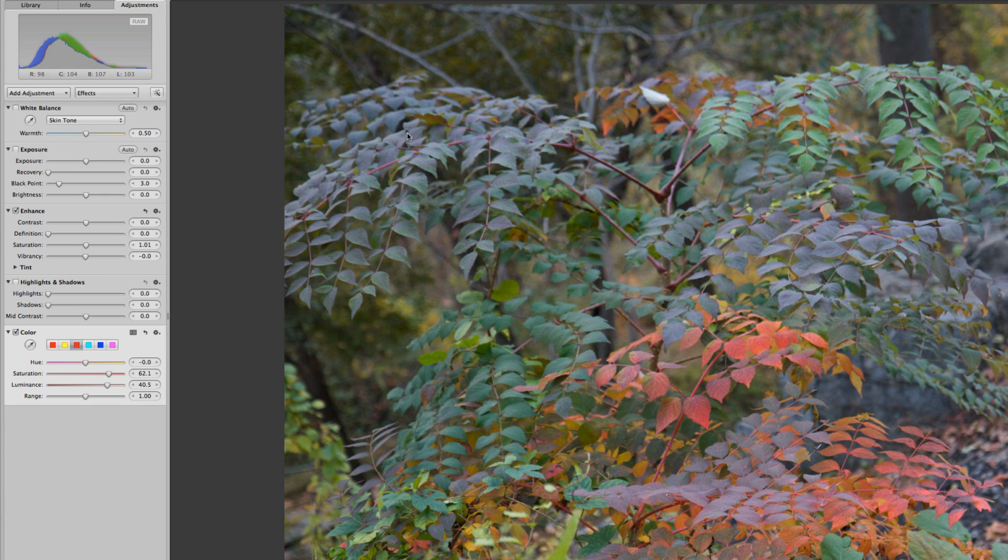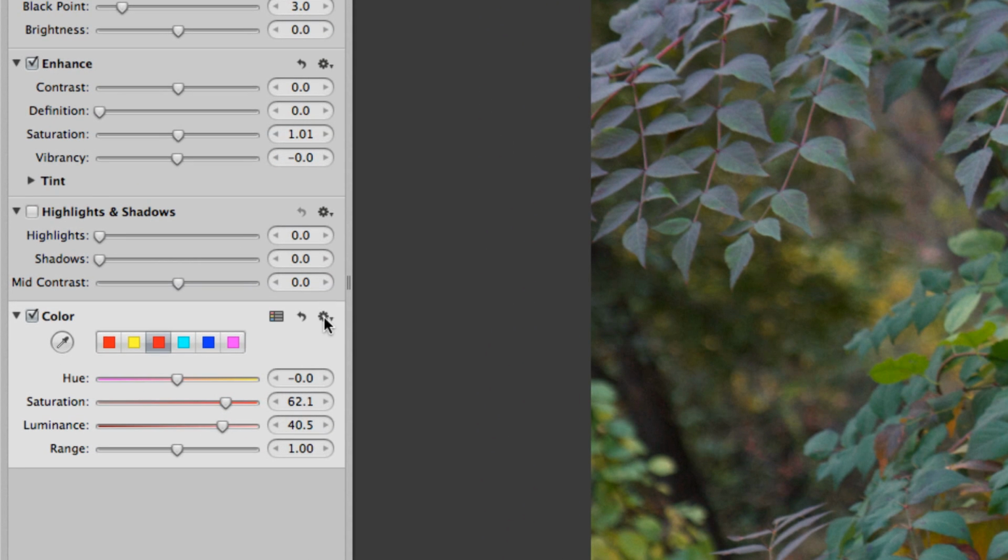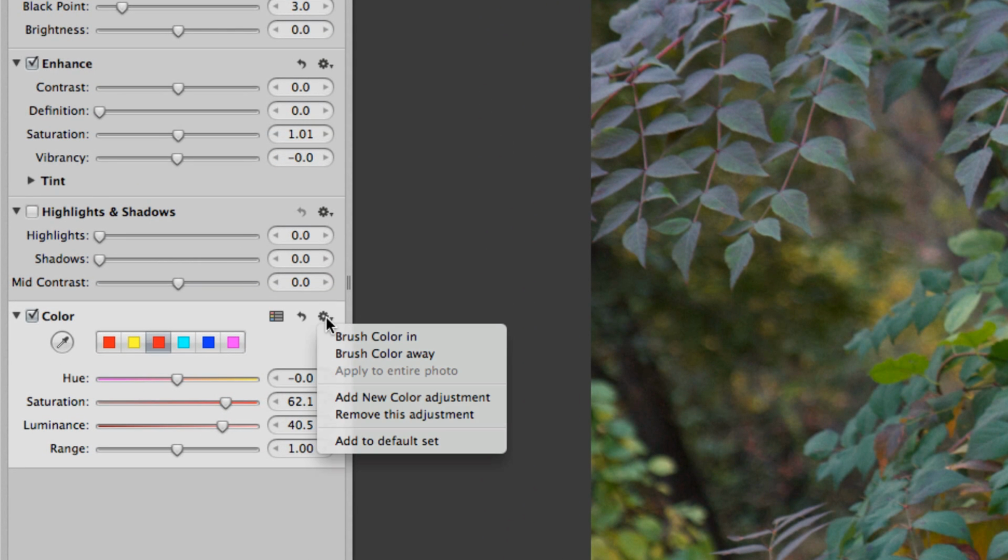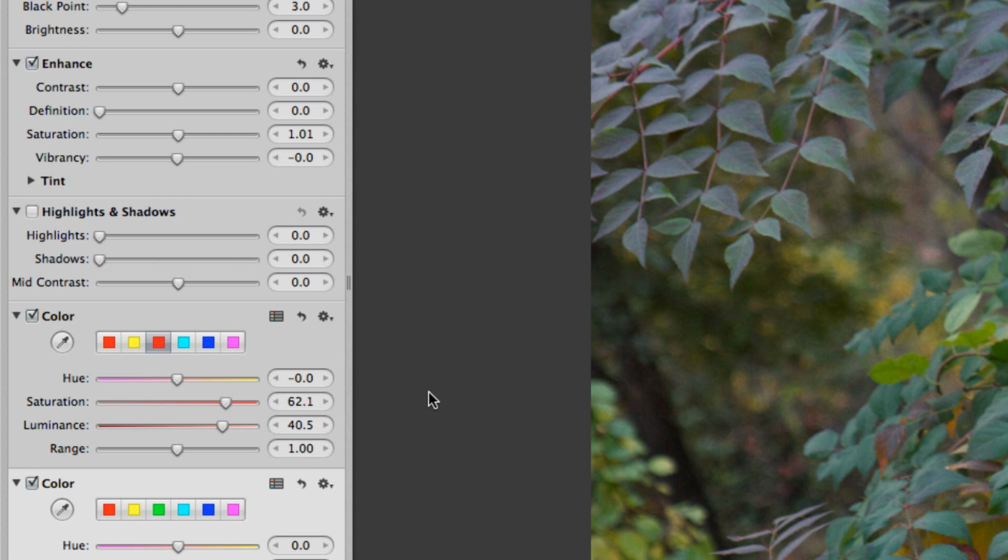So now let's fix this purple color. You can't just re-pick. This is one single color adjustment. Okay? You want to click this little dialog, this little settings thing, and do add new color. Now we're adding a second color.